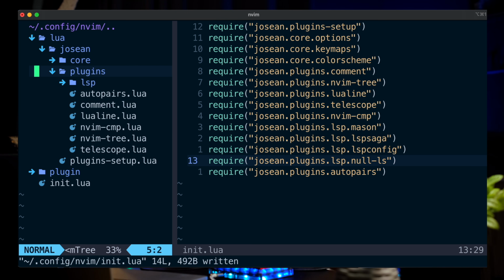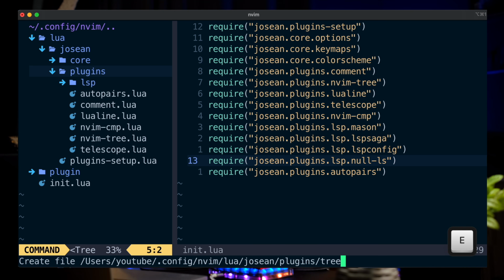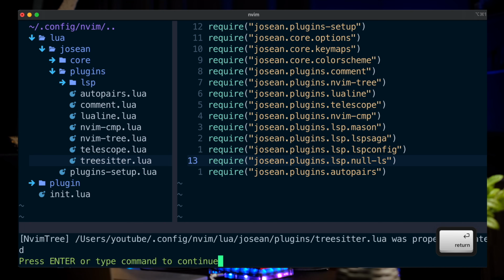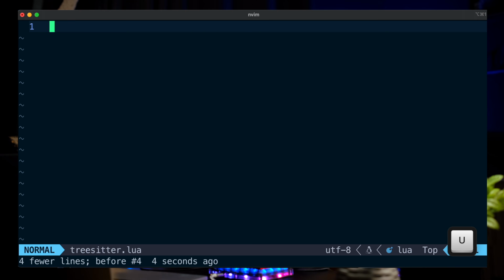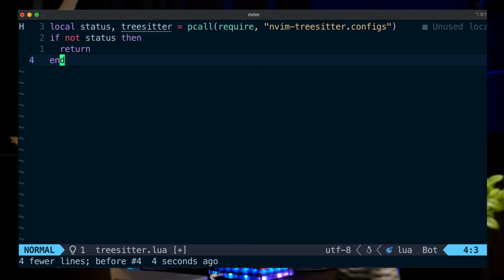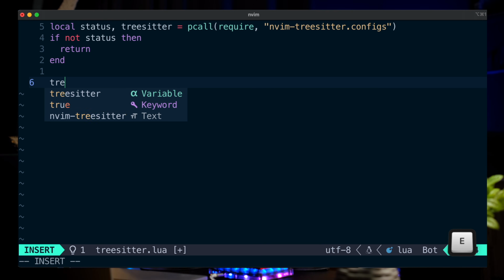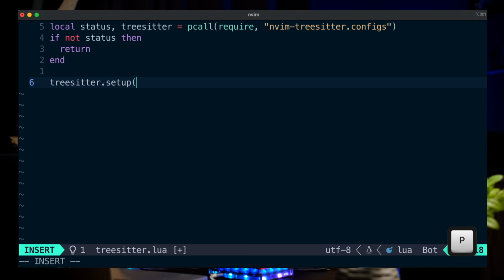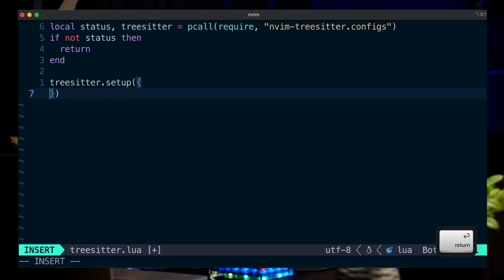So let's add another file inside the plugins directory by pressing the A key and typing out the name of the file. It's going to be called treesitter.lua. I'm going to open it up, and then I'm going to import the Nvim-Tree plugin here, and then I'm going to do treesitter.setup, and in here I'm going to add the curly braces.